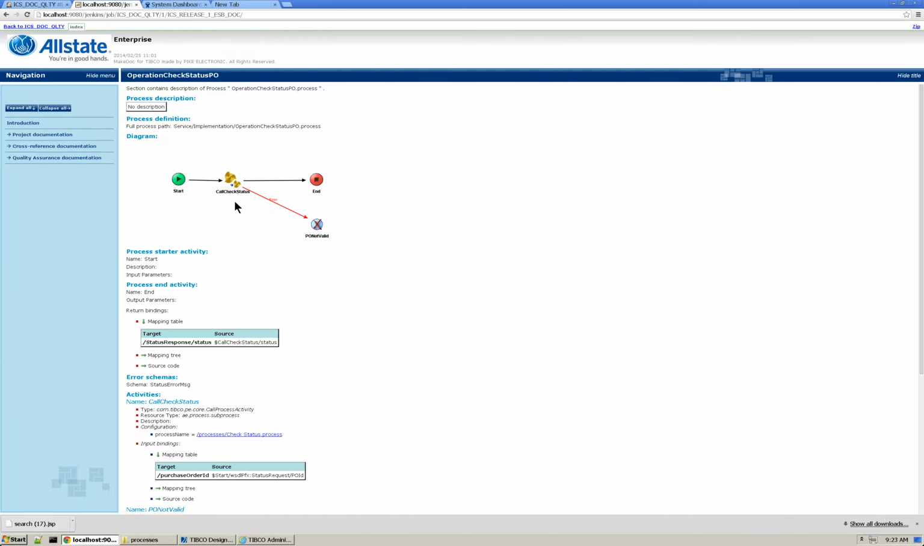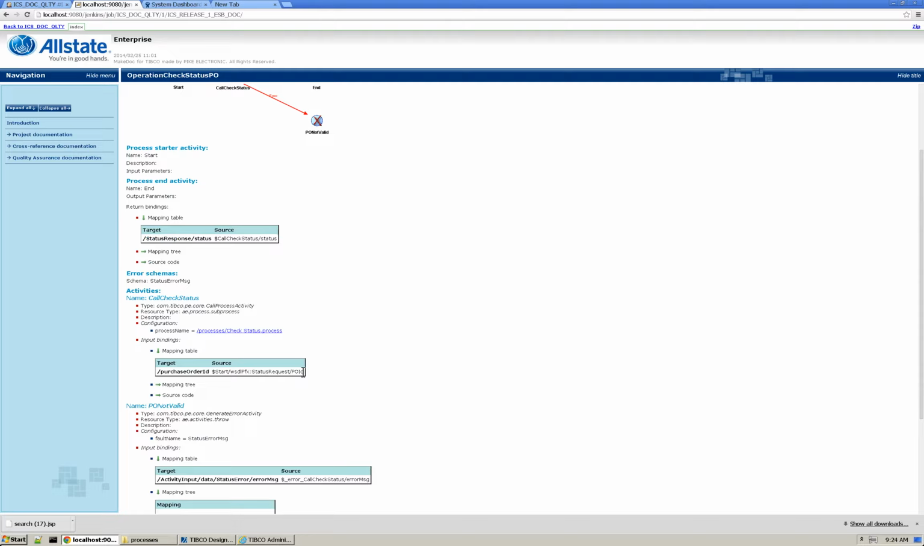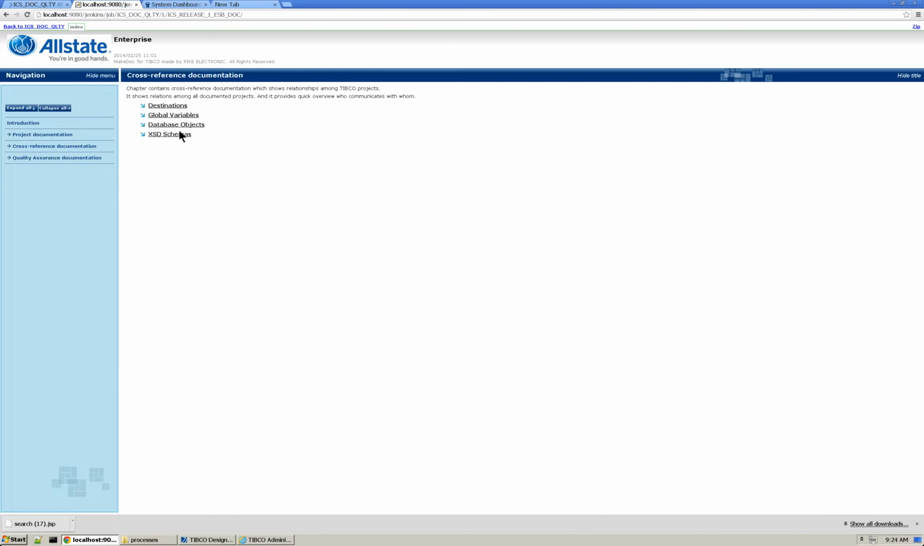They can click on this documentation and precisely see the actual flow of the code to enhance all those debugging things. Even I can see what the mapping tree is and all those things from here. At the same time, I can also see the cross references between destinations, so I can see which are being used and what processes are using them.